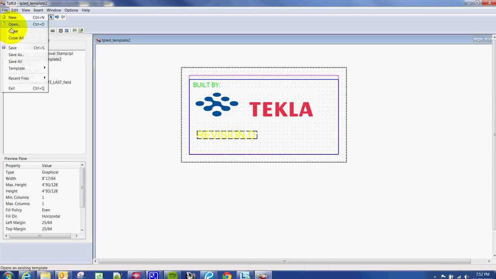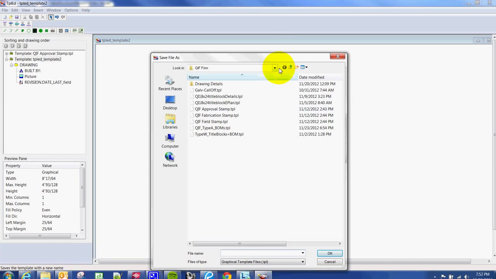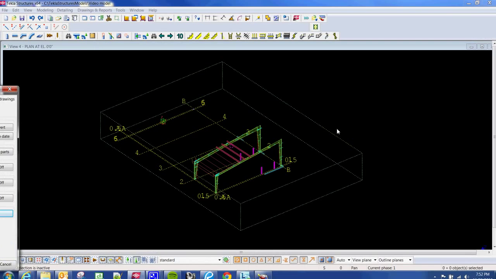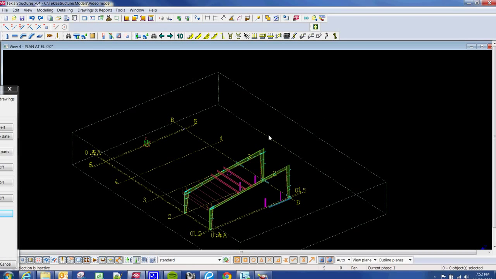All right, so I'm just going to go File, Save As. Now, it's recommended to have a firm folder. I can drop this in the firm folder, and if I have my firm folder on a network or server, then the entire company can access this. So it doesn't have to be on each individual machine, as long as everybody's looking to the same place for the firm folder. So we're just going to go in here, just say test 001. Okay. All right, so now we have that saved. So I'm going to minimize and go back to Tekla here. Now we have to add this to our layout in order for it to show up.